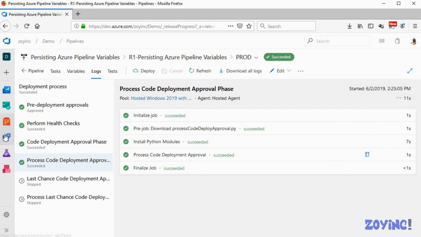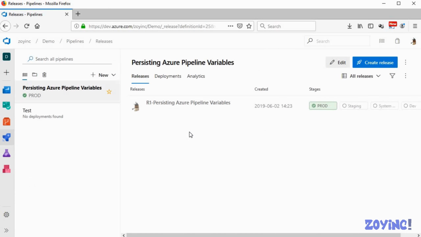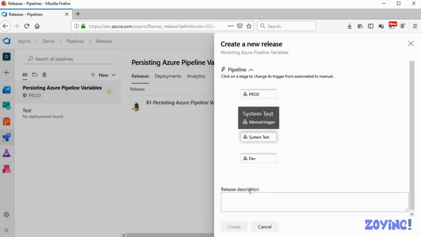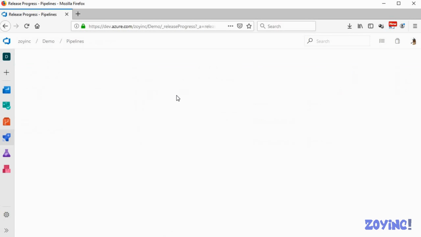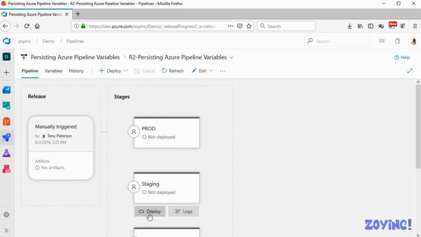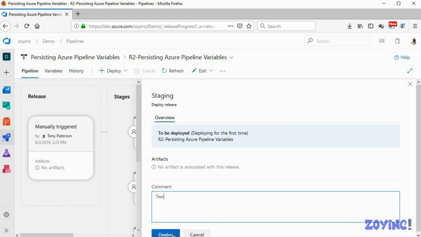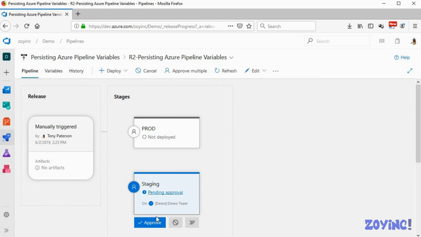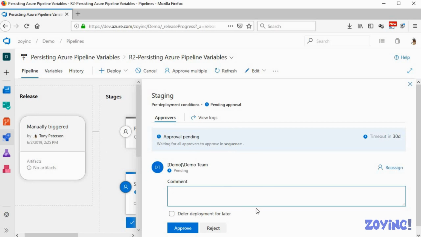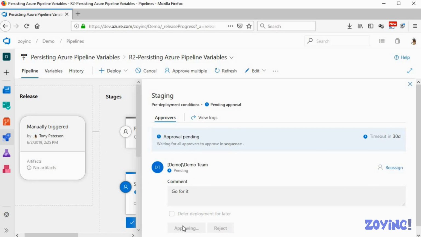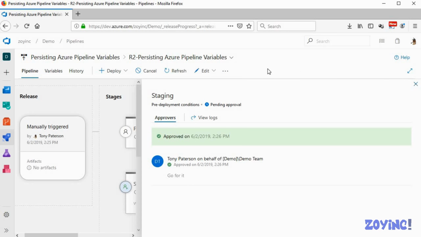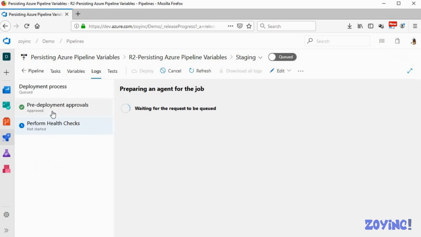So let's mix it up a bit, and we'll go back and we'll do another release, where we won't do everything quite right. This time we'll deploy to staging. We have the pre-deployment approval. Keep an eye on the logs.